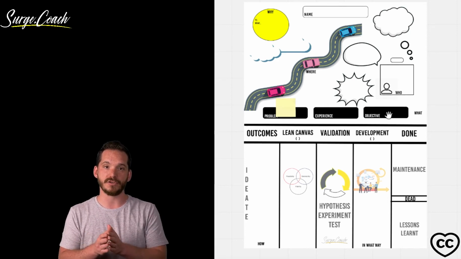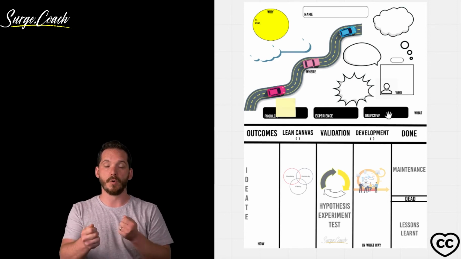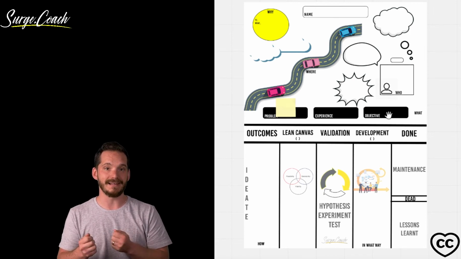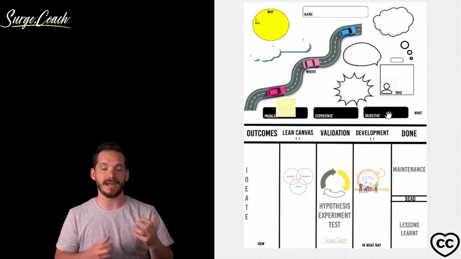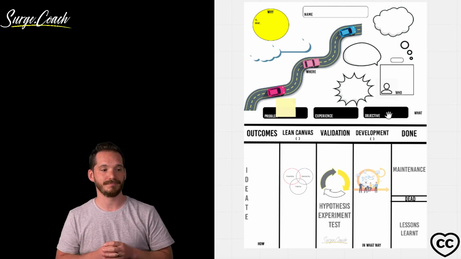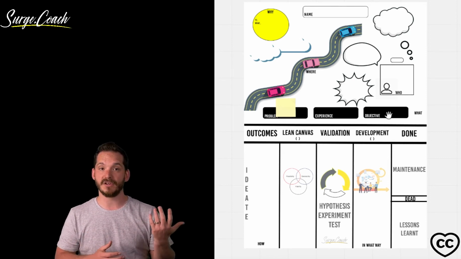If it's complex, you need to be able to pivot or persevere based on completely new variables that are unknown to you when you create this. Hence, it's a living document. Cool. So this is the Surge Canvas.